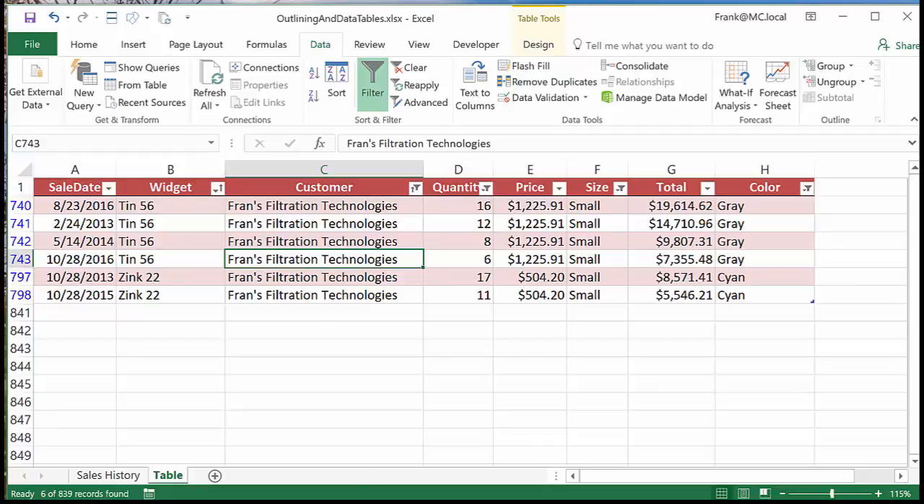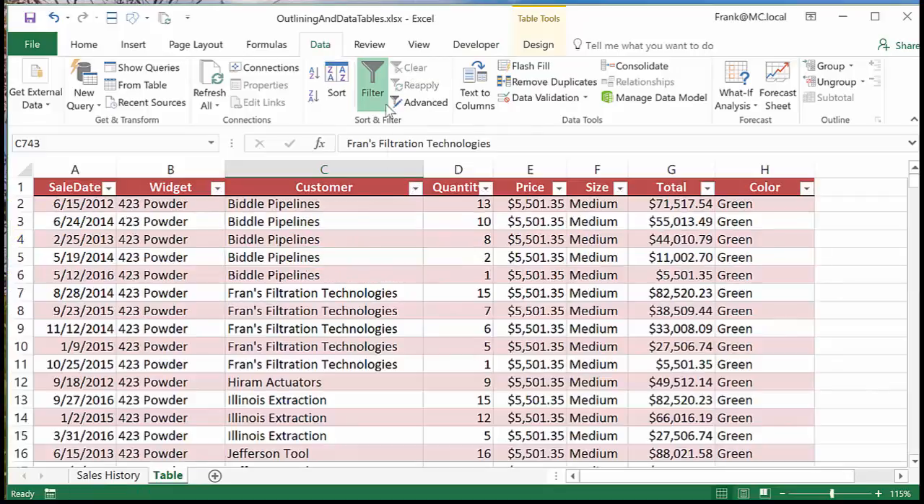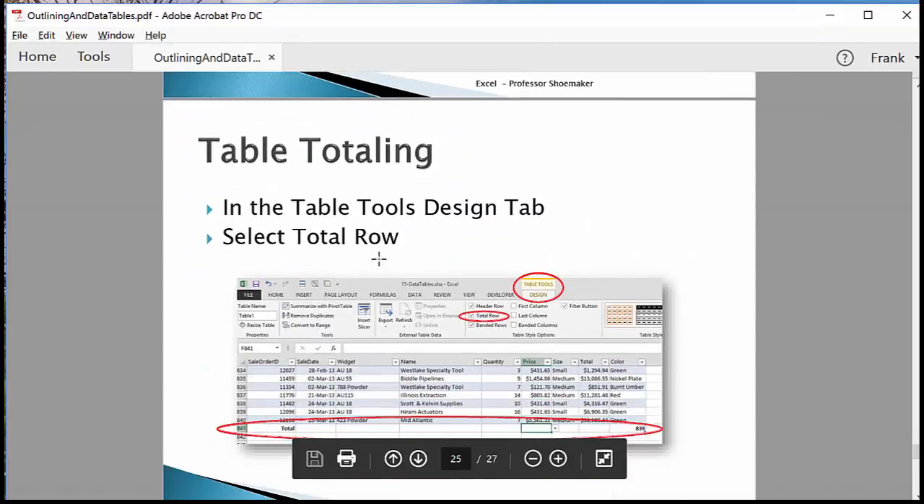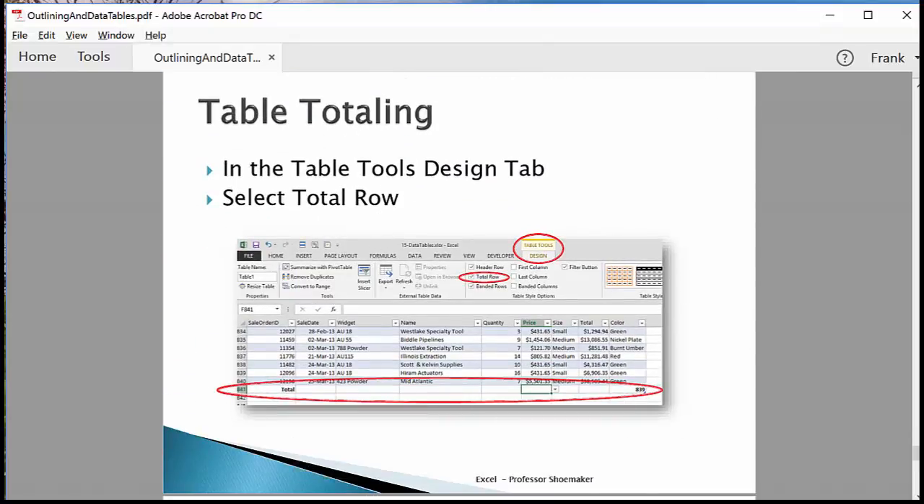widget styles. So you can apply filtering on multiple columns, and when you have them across a whole bunch, you can come up here on the Design tab and just say Clear, and it'll take away all filters in a single click. So we filtered on powders. Now let's go look at totaling.